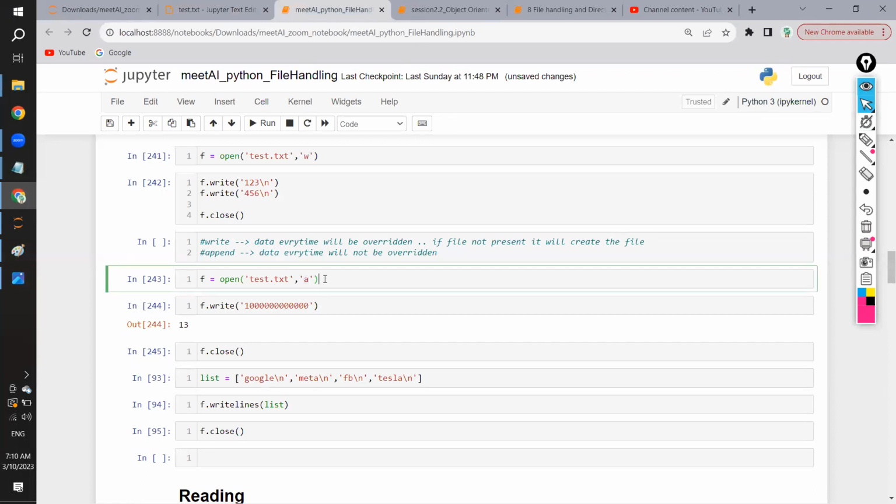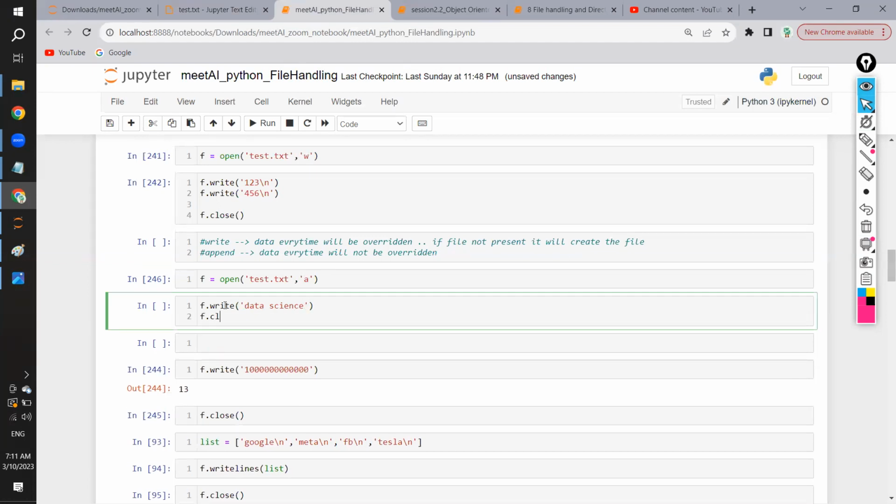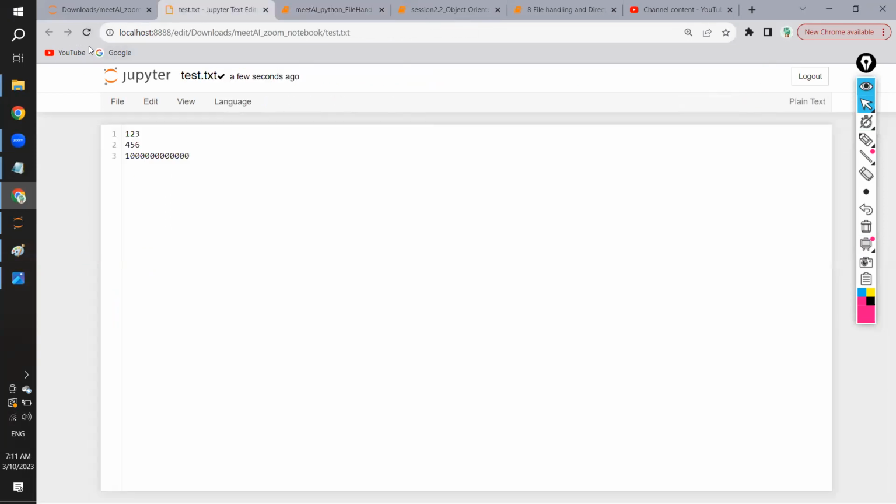A stands for appending, whenever you want to just add. Now if I open it again in append mode and write f.write, data science, and then do f.close, and now go here and refresh it, the data will be present, no issues, you will have the file. Whatever you write, it will keep on adding, it will not remove it.